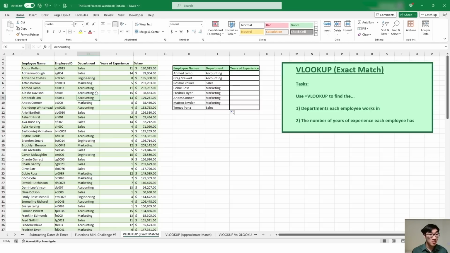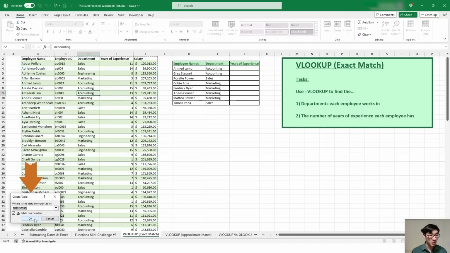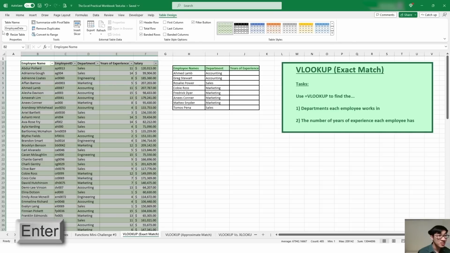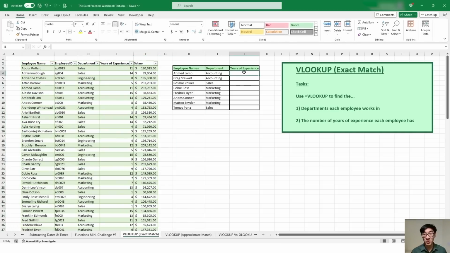First, let's turn this table into a structured one by clicking inside, pressing Ctrl T, and then clicking OK. Then once you do that, I'm just going to click over here to change the style to make it consistent. And also, it's super important to always name your table as well to keep them organized. I'll just call it employee data, press enter, and now let's go ahead and fill out our function for the years of experience.